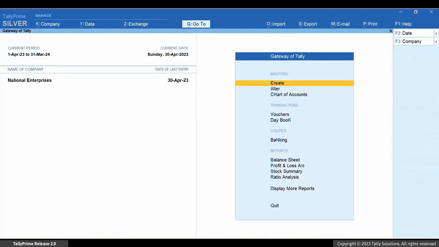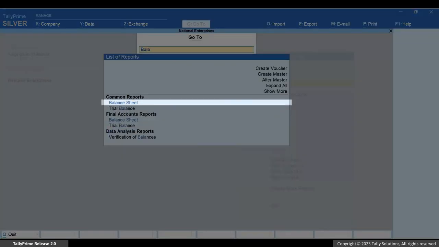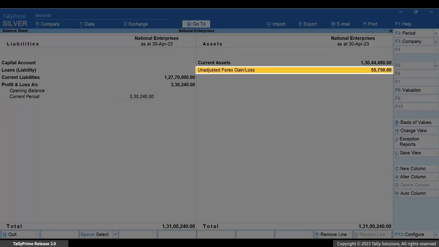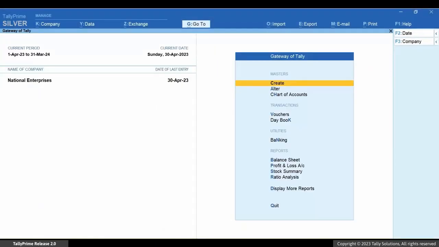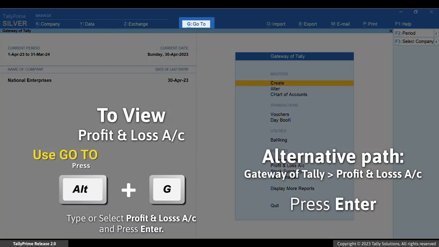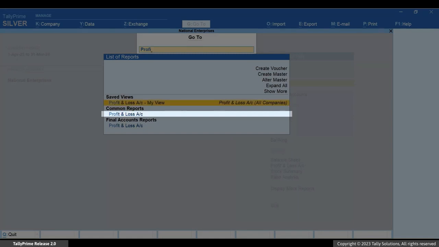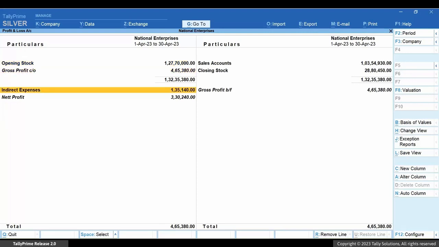Now, let's view balance sheet. Press Alt+G. Type or select balance sheet and press Enter. As you can see, there is a reduction in the Forex gain or loss. Let's check the profit and loss account. Press Alt+G. Type or select profit and loss account and press Enter. You can see the amount of Forex gain or loss under the credit side of the profit and loss account.